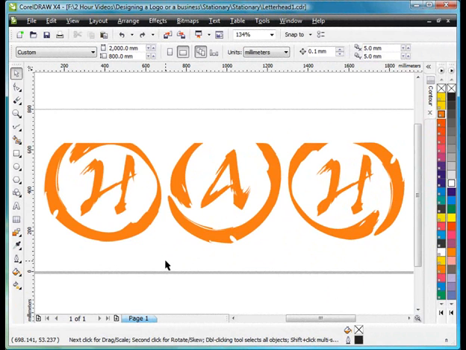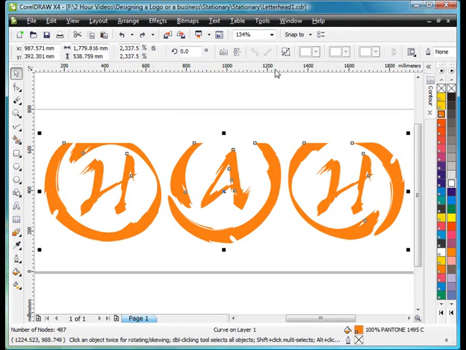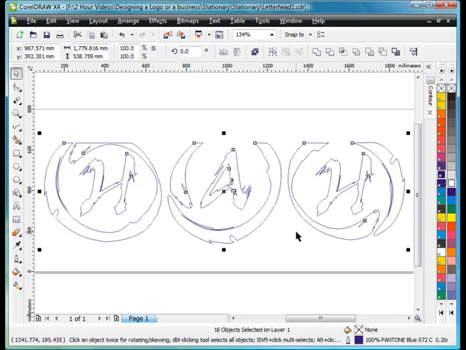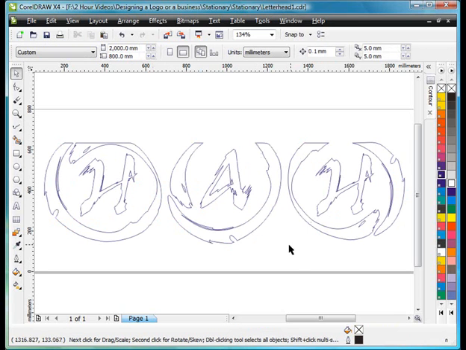Okay, there's a number of steps to this process, so if you're following along, you may even want to write them down. Well, first of all, I'm going to select my logo and break it apart. I'm then going to remove the fill color and right-click on a color so I have an outline. Now, I'm doing this so that I can see all of the objects that are inside of another object.